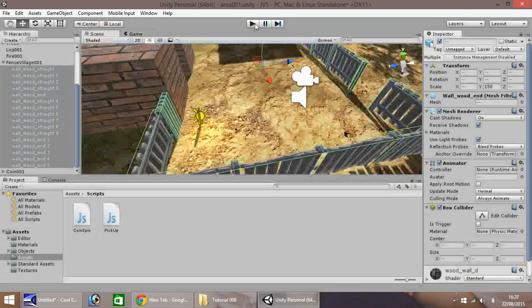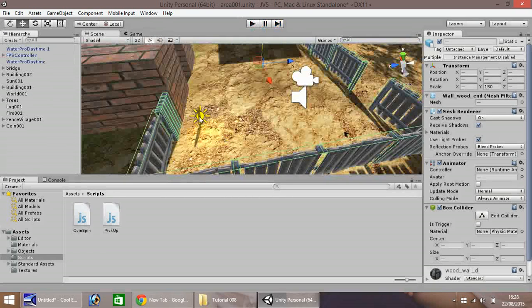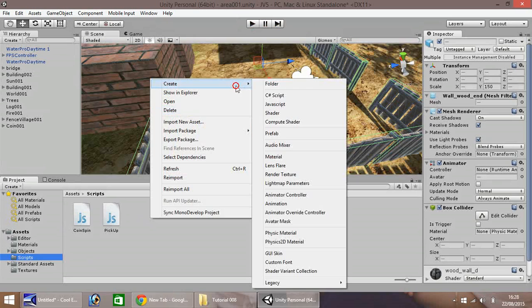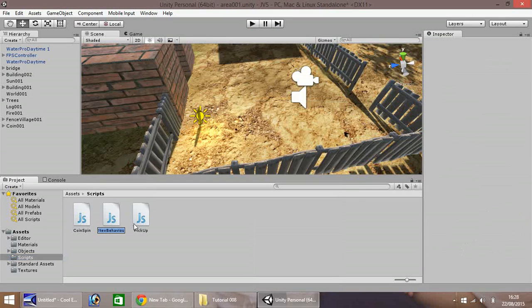Okay, next we will write a quick script to collect our coin. Down in your asset window, in the scripts folder, right click, create, and then click on JavaScript. I'm just going to call this one coin collect.